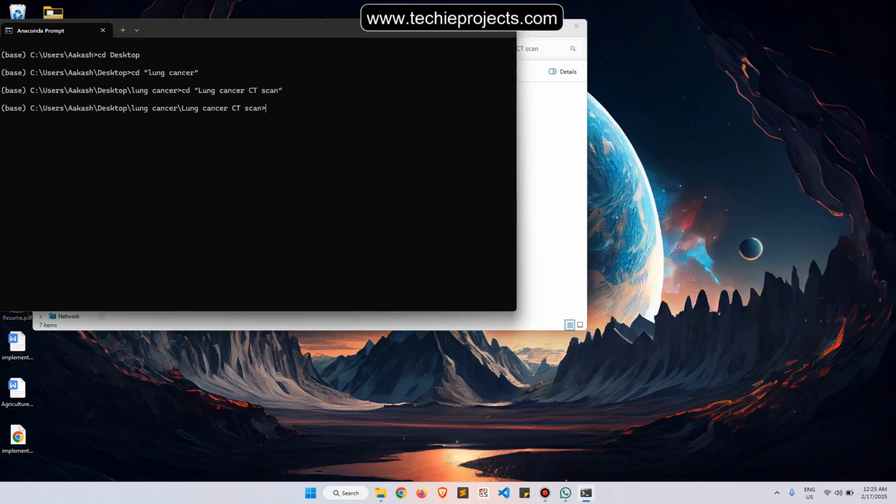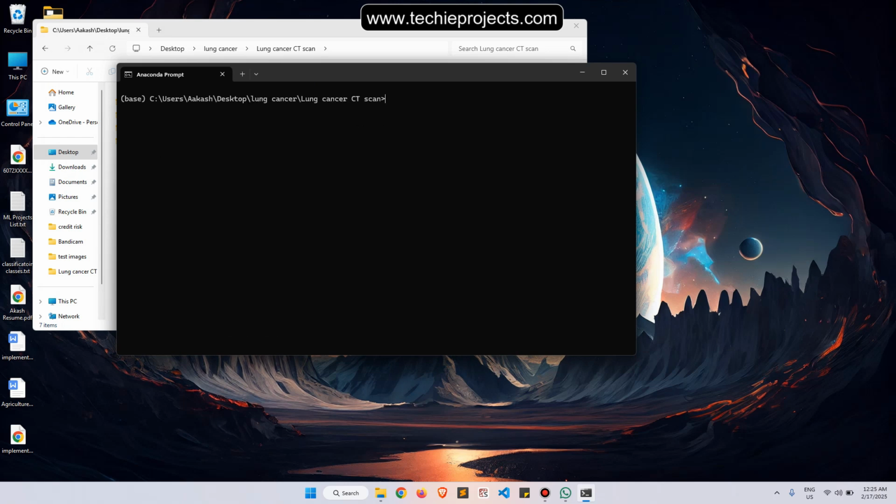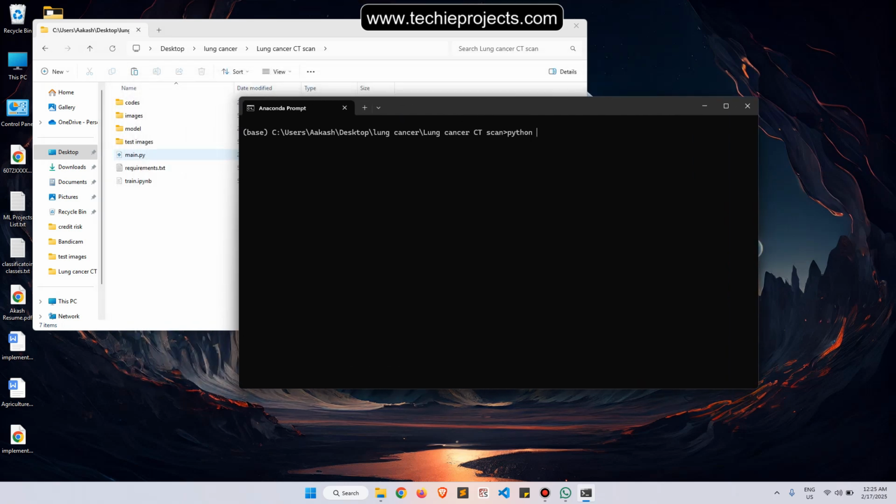You can see here this is the terminal, and this is the same location. Then just enter python, space, and then the file name. This is the main file, so main.py, and press enter.